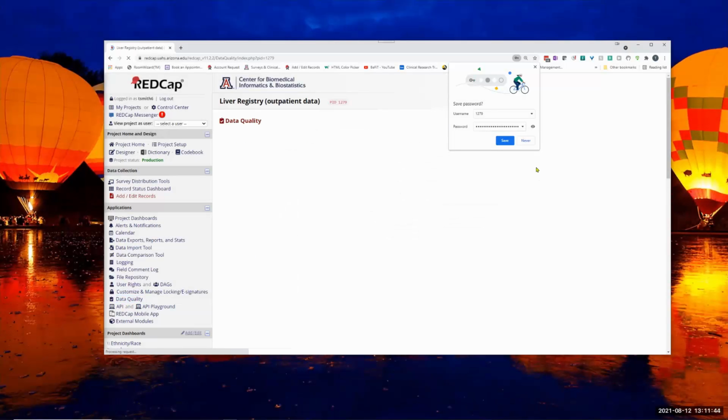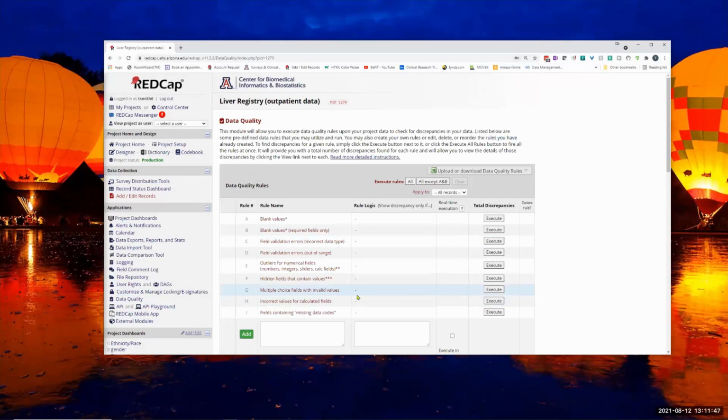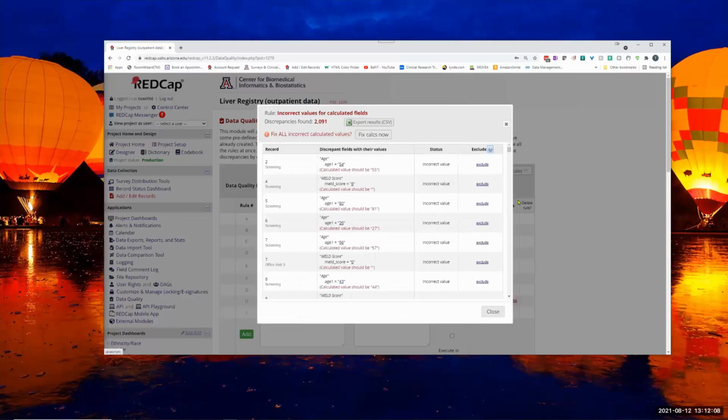So if we look at the data quality rule, it's the incorrect values. Yeah, execute that. Jason had brought this to my attention earlier, and when you run it, it shows 2091 incorrect calculated field values. And if you view it, it's going to show that what is being held in the database is 54 and the calculated value should be 55.